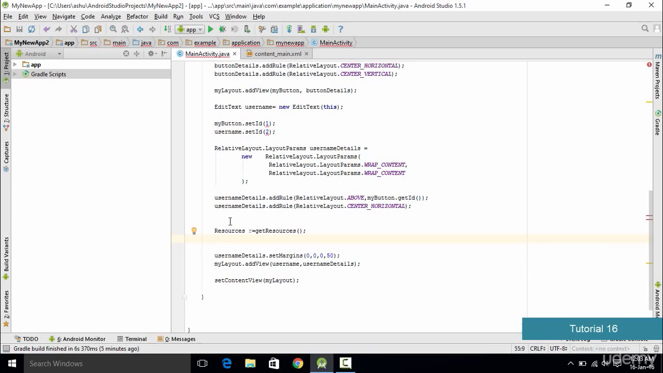Now the major thing which we are trying to achieve here is that we want to convert the DIPs to pixels. So in order to do that, we are going to need a set of methods, and the method which we want to use is going to be TypedValue.applyDimension. So we type TypedValue.applyDimension, and this method is going to accept three parameters. The first parameter is going to be consisting of the unit which we are going to translate. The next parameter is going to be the number of units which we want to translate, and the third parameter is going to be the display metrics.